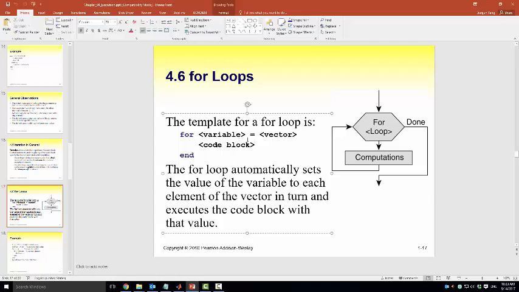Here it means the variable takes on the values in the vector in turn. For each value, the code block is executed. For example, if the vector has 1, 2, 3, 4, 5, then the variable will be 1, 2, 3, 4, 5 in turn. For each number, the code block will be repeated.